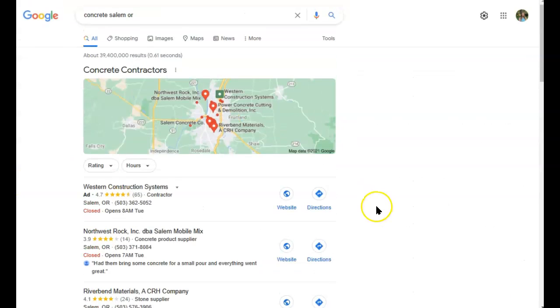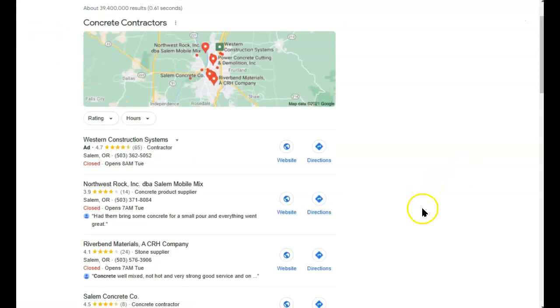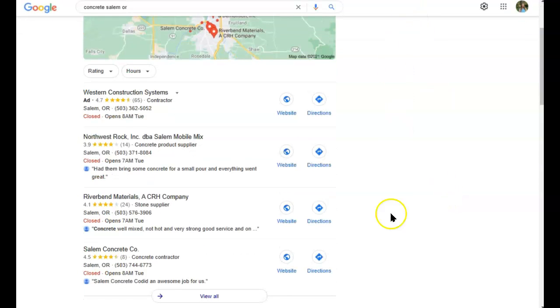Okay, so when I type Concrete Salem or OR into Google, this is what we get. First is the map pack. Now, how you get up into the map pack, you actually don't even need a website for this part, although having a website is nice because then it's shown right there and people will go to your site. But you can set up a Google My Business listing without a website, and you can even be shown up here without one.